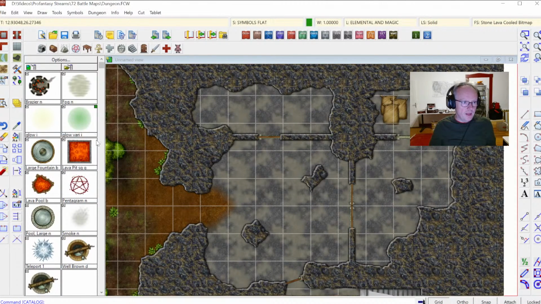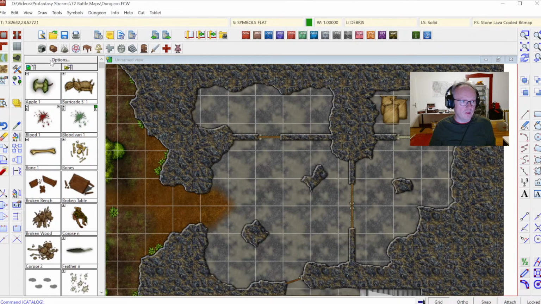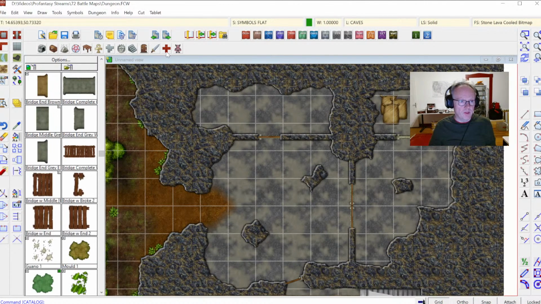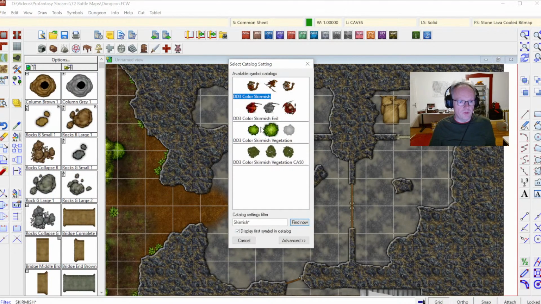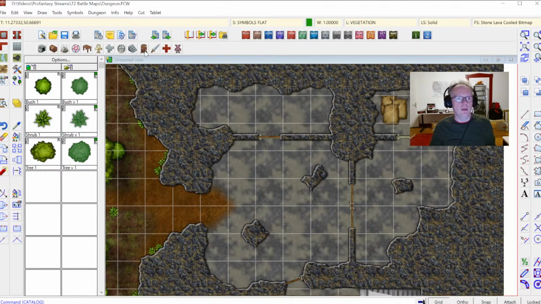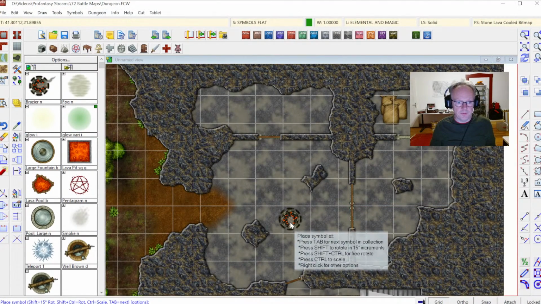Then we are going to put in perhaps a fireplace, if I can remember. I think we have a fireplace option somewhere. It's not in debris. Is it in cave? Or am I misremembering? Perhaps I'm misremembering and we don't have a fireplace in here. It might be in some other style. No big deal. For now I'm just going to use a brazier instead.